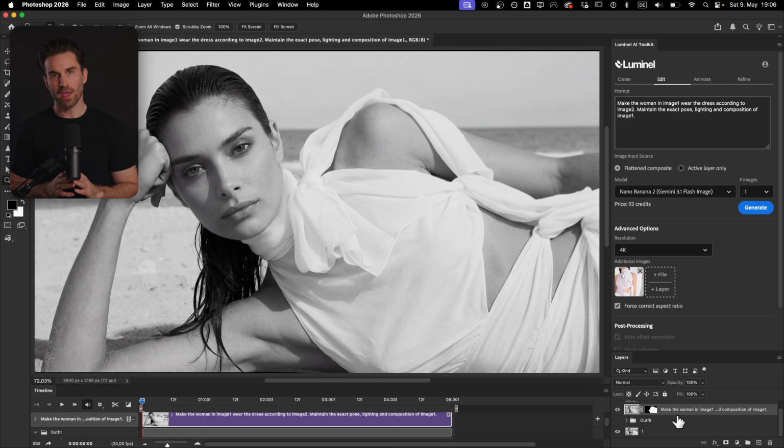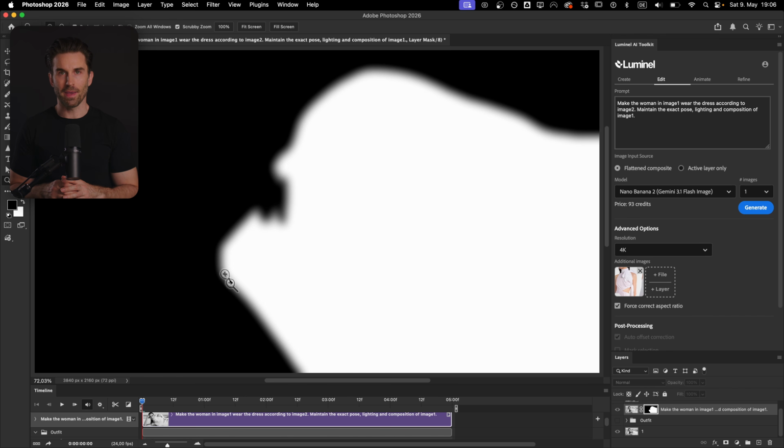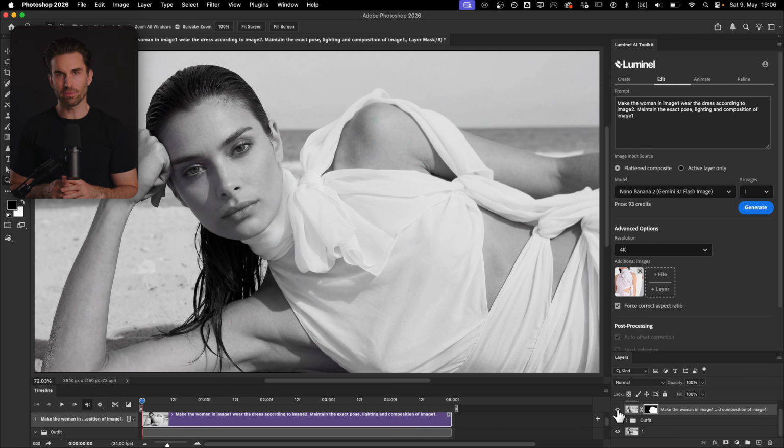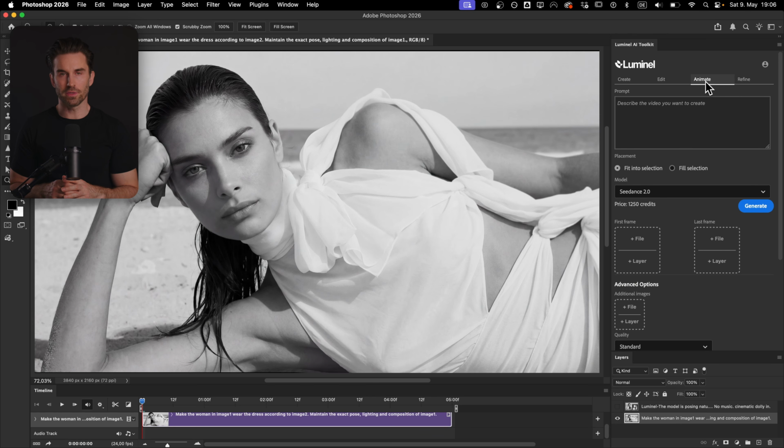To preserve as much of the original image as possible, I create a mask and blend the generated result back into the original shot. After that, I merge the layers together. Now I switch over to the Animate tab and add the merged image as the first frame using the layer option. For the prompt, I keep it very simple.